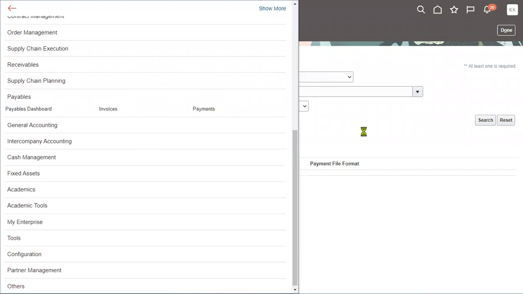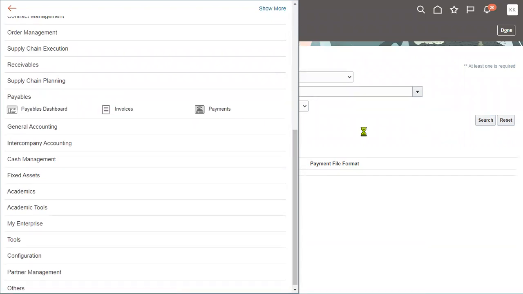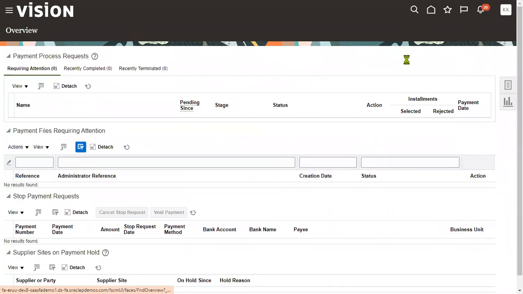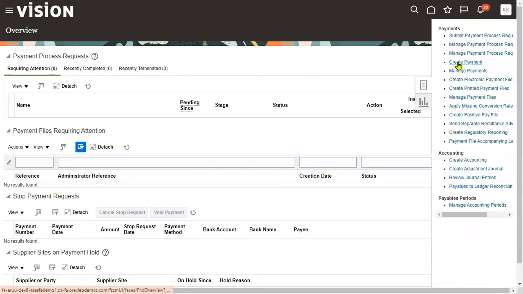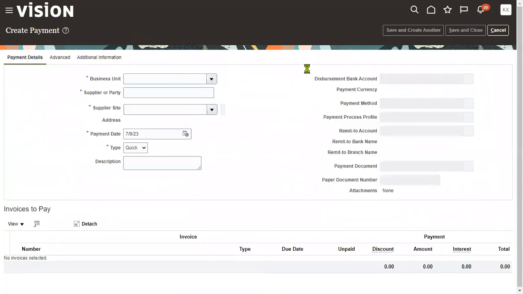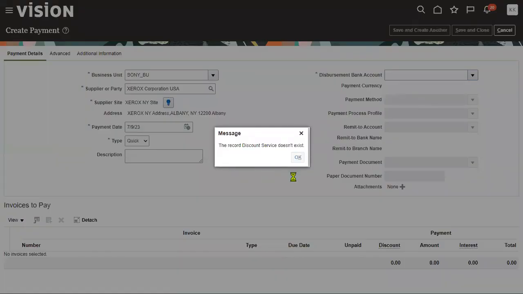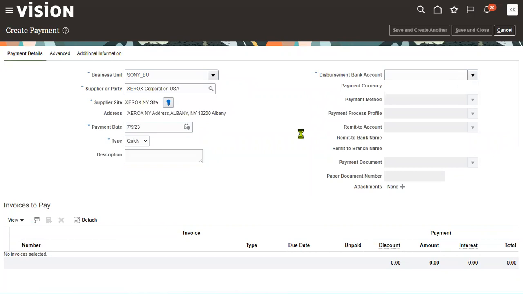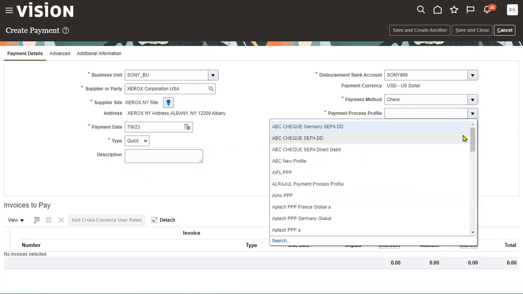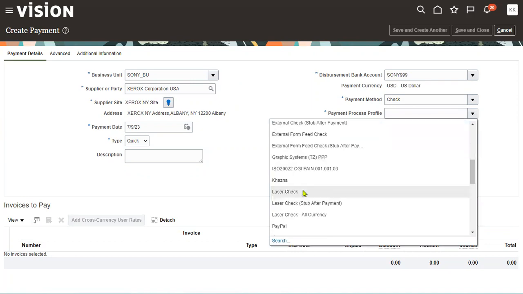So bank setup is mandatory for our business unit, and the payment process profile also should be there. Then we can make the payment to the supplier. Let me go for payment. Choose our business unit. Choose the supplier name. I'm going for disbursement bank account. This is the bank account. Check payment, payment process profile, Sony.